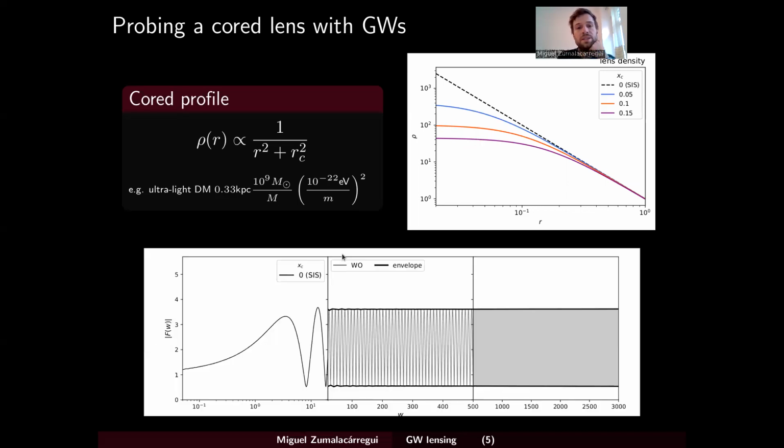So let's look at the predictions for this. First, I'm showing the amplification factor as a function of frequency for the case with no core, the singular isothermal sphere. I'm showing a logarithmic scale for very low frequencies, and then in intermediate frequencies, I'm showing the actual amplification factor, which is oscillatory, and I'm highlighting the envelope of these oscillations. And here at very high frequencies, the oscillations get blurred into a shaded region. Now, let's increase the size of the core.